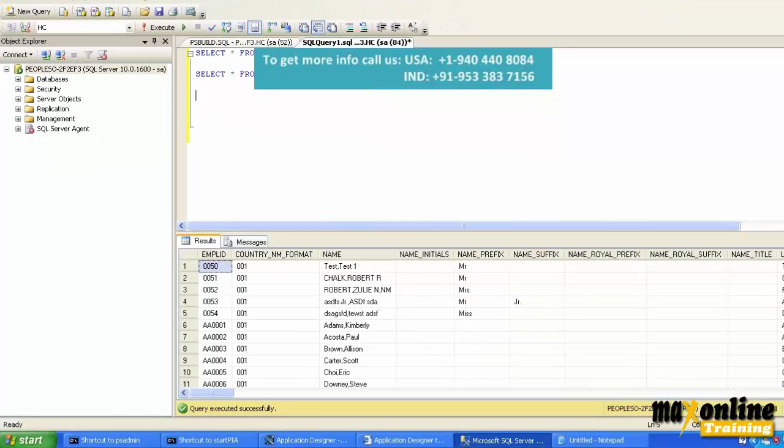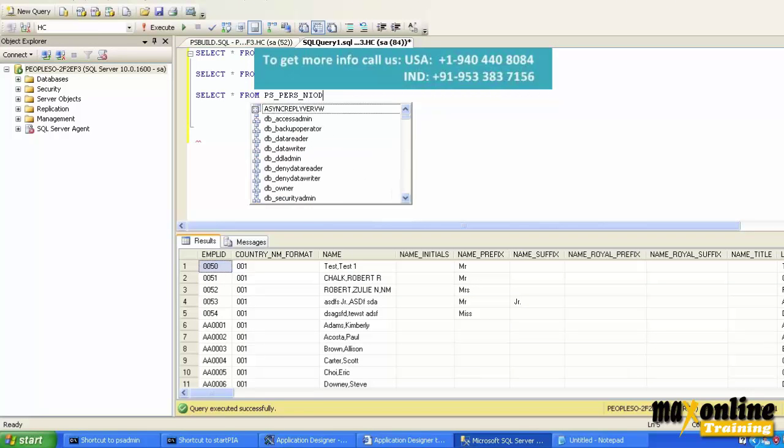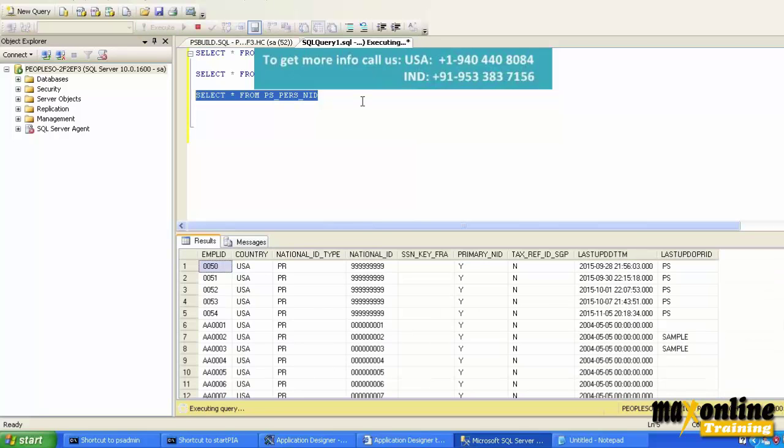One more table is there, PS_PERS_NID, which will display the information of national identification. This is the national identification data. In the US, they are capturing all NID information. On the Indian side, they are capturing all passport information.